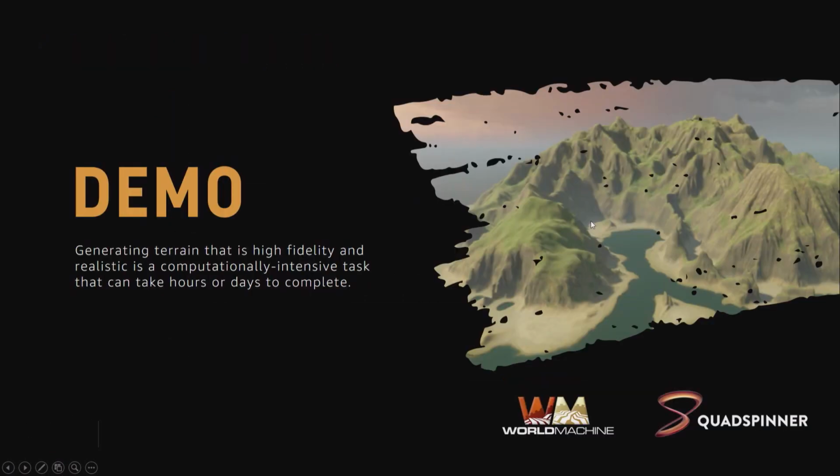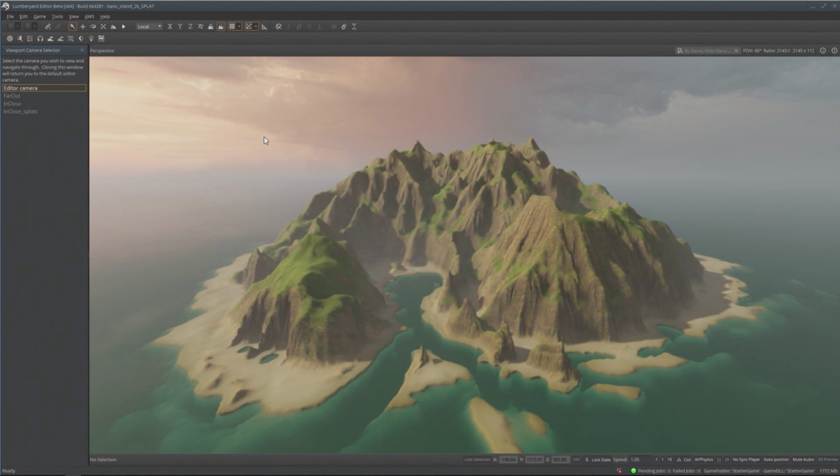So now I want to talk a little bit about the terrain that we generated. We use World Machine and GeoGlyph to do this. All right, here we go. So this is a 2K by 2K island. We generated the color map, the splat map, and the height maps at 16K resolution. Then we downsampled the height map and the splat maps to 2K to get them back into Lumberyard.